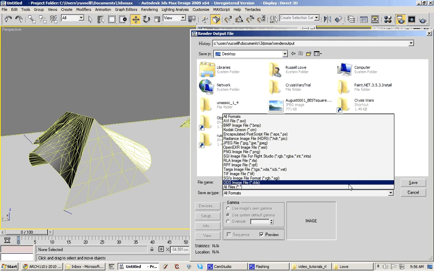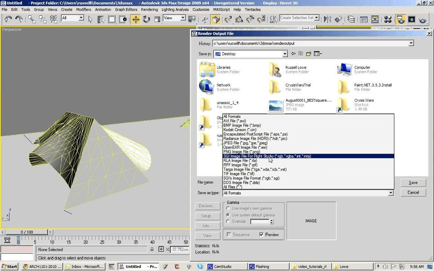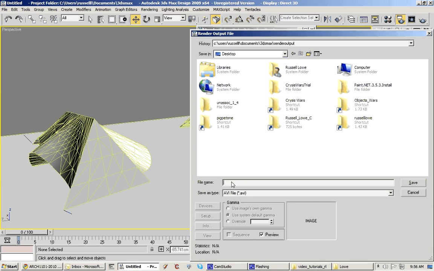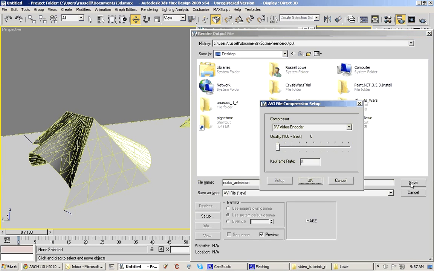Oh, that's interesting. Usually I use MOV, but they don't have a 64-bit version apparently of QuickTime Player, so that's a bit hopeless for Windows 7 anyway. NURBS animation. So let's just save it as AVI. Hit save. The first time you do this, you're going to have to, oh, that's right, there's a whole bunch of things that are options that are missing in the 64-bit.